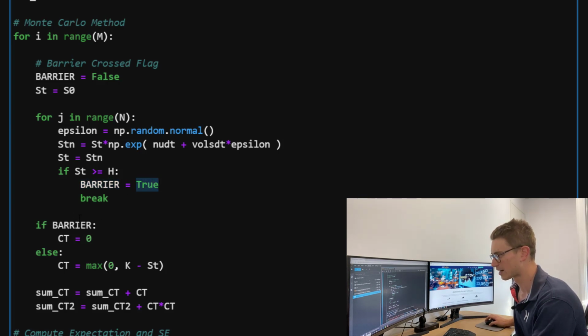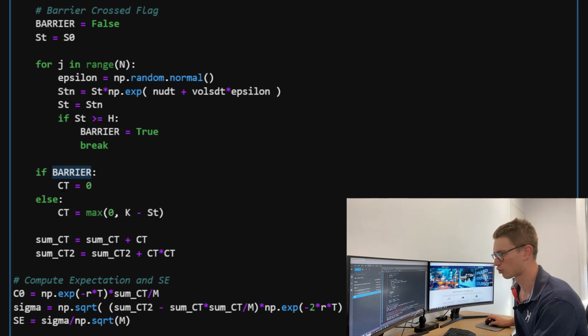So then we would come here, and if barrier is equal to true, we make the price of that particular simulation equal to 0. Else, the actual simulation payoff value is going to be like a normal European put option, which is the max of 0 or the strike minus the final price.